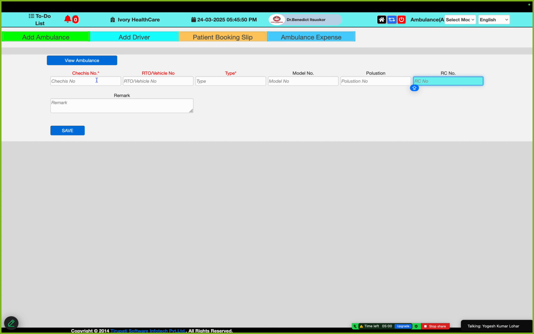And for example, let me make an entry like IND RJ, and this is the vehicle number RJ 14 NB5967. Type, it is the ICU on wheels, for example. The name of the vehicle and model number 2021. Pollution certificate yes, RC is yes, 2022, like that. Remark, updated with health standard ICU facility.